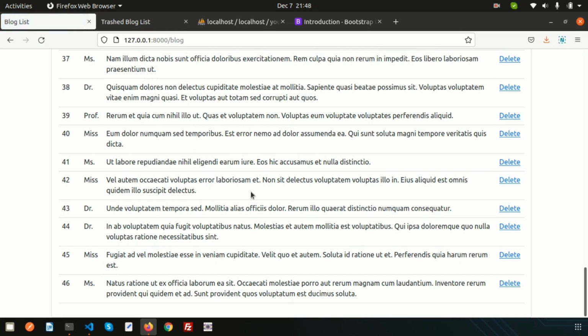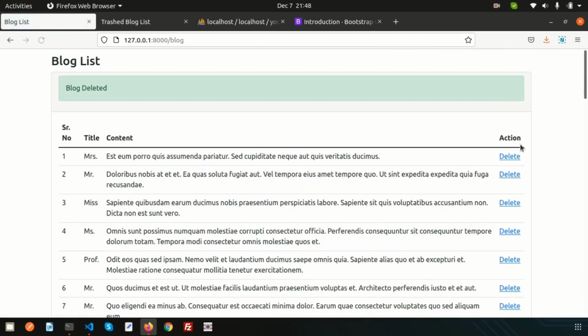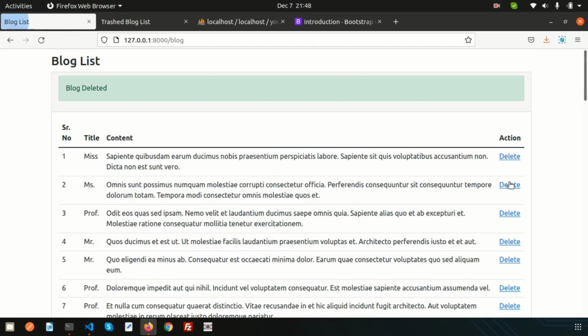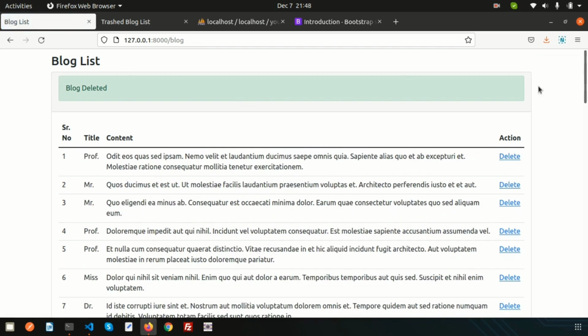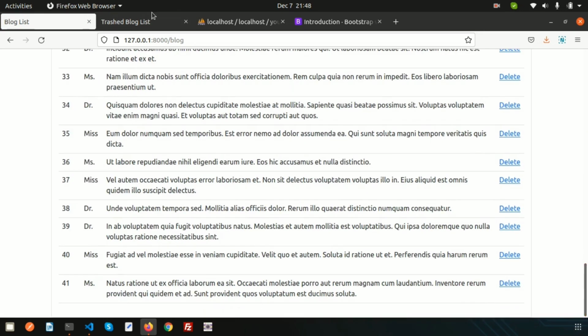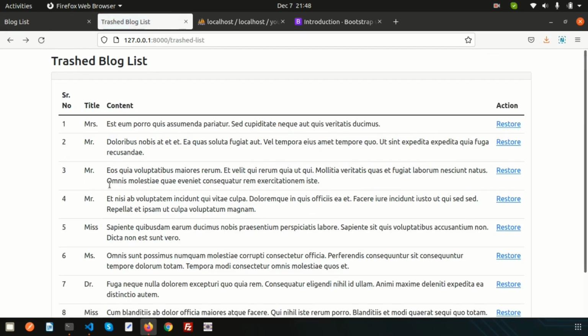Just refresh this, and we are getting 46. So in this way, if we delete some records, 1, 2, 3, 4, 5, I deleted 5, so now it is 41. So there should be 9 in the trashed list. So we are getting that. Okay, so that's all about soft deletes in Laravel.